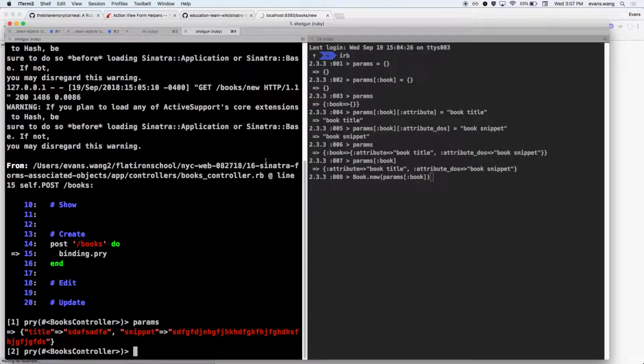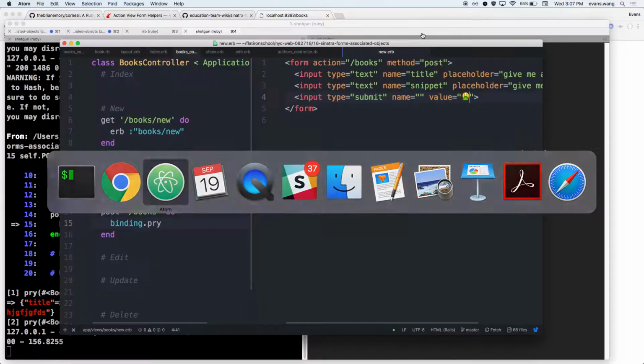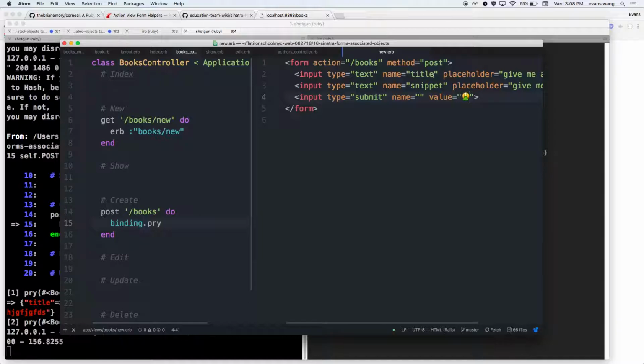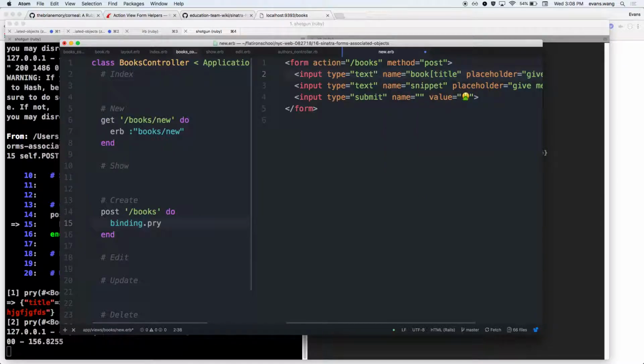Well, can you just basically do that same nesting for the values of the submit? What if I wanted to do something like book and just put this right in there? Just like that. What would come across as params? Let's find out. Oh, whoops, just kidding.